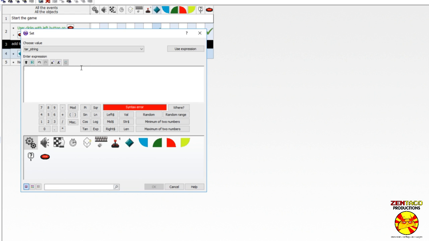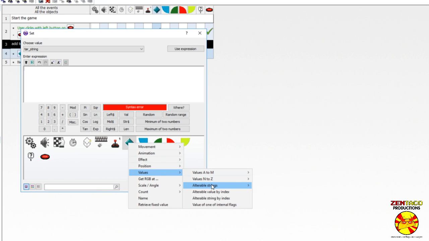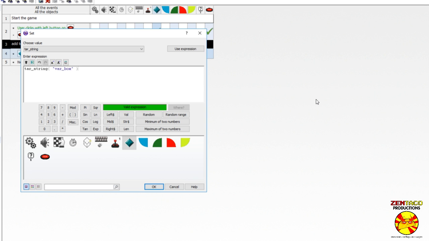So target string, we want that to equal the value of target string. So grab target string. And we're going to add to this a random number. So like random 4, because we have 4 chunks, and then plus 1, because we don't want 0 ever. So that'll give us a number between 1 and 4.